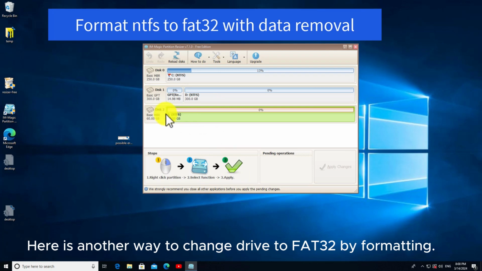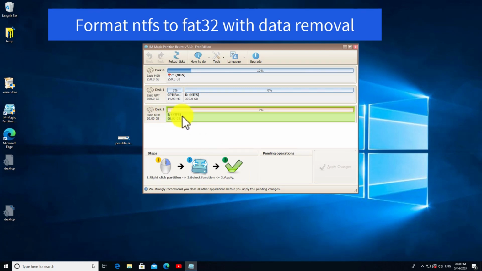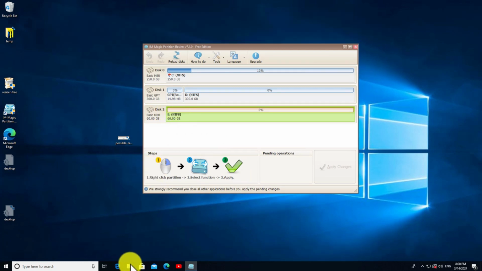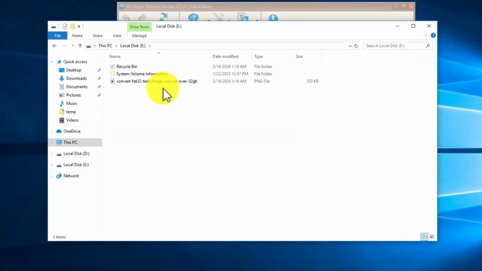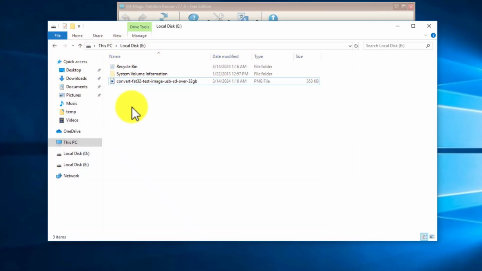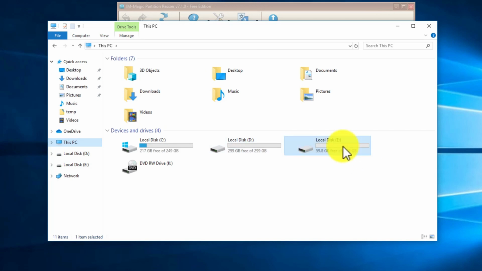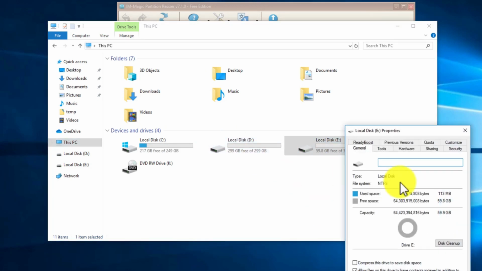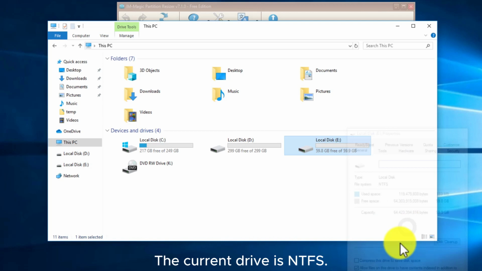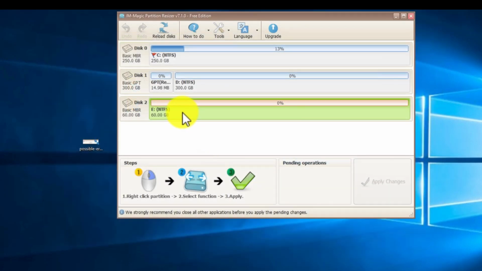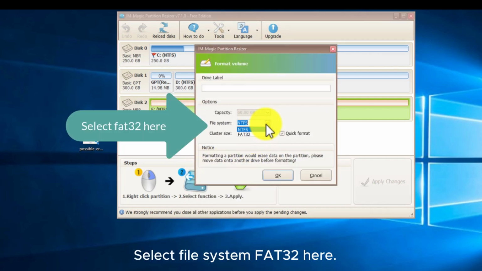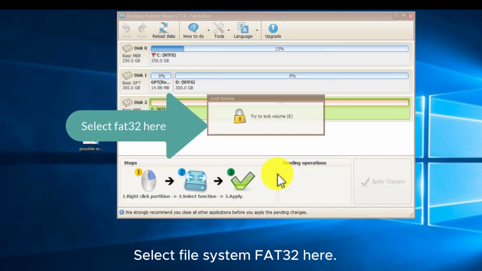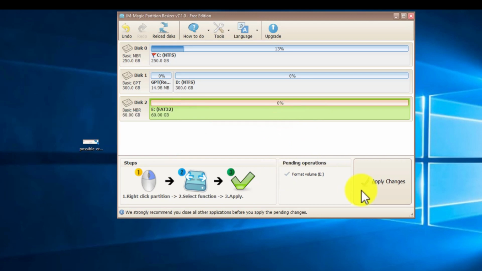Here is another way to change drive to FAT32 by formatting. Data will be removed after the formatting. The current drive is NTFS. Right-click drive. Select Format Partition. Select File System FAT32 here. Click Apply.